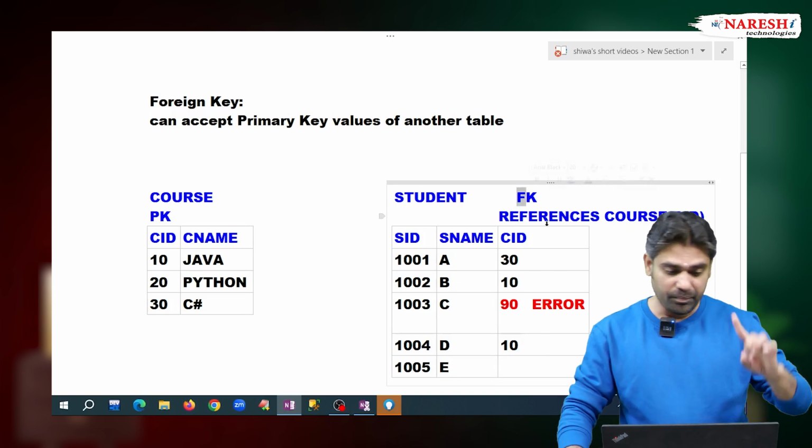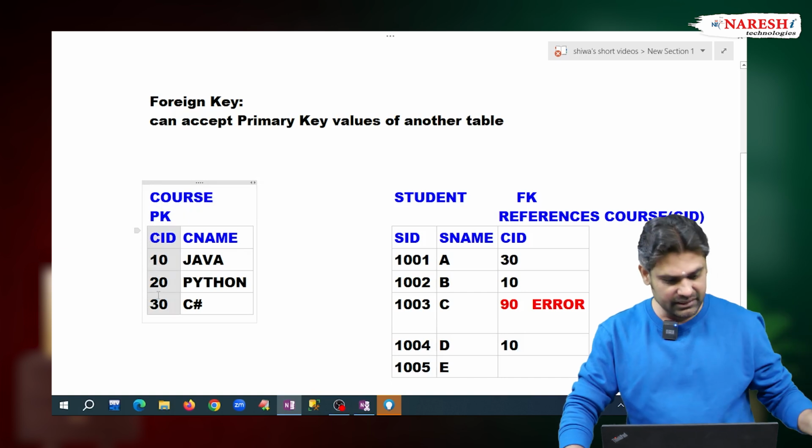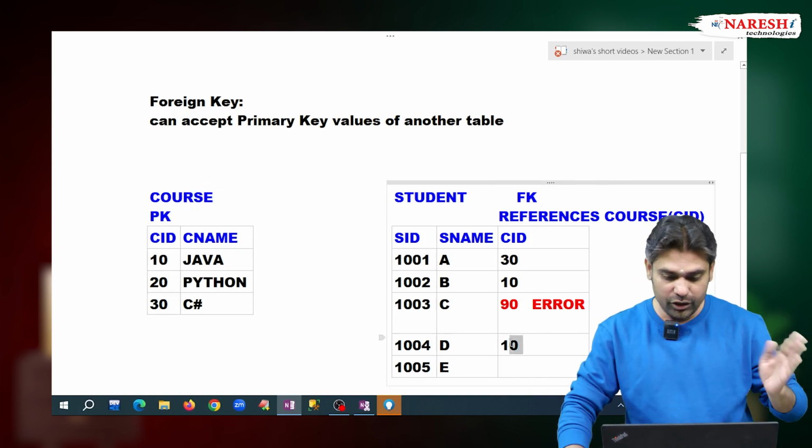Foreign key opposite of primary key. Primary key does not accept duplicates and nulls. Foreign key can accept nulls and duplicates.